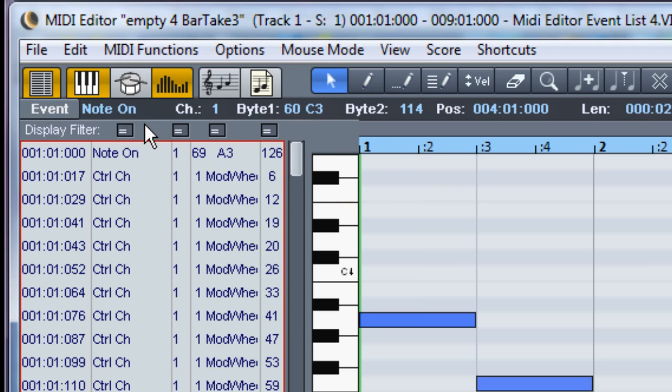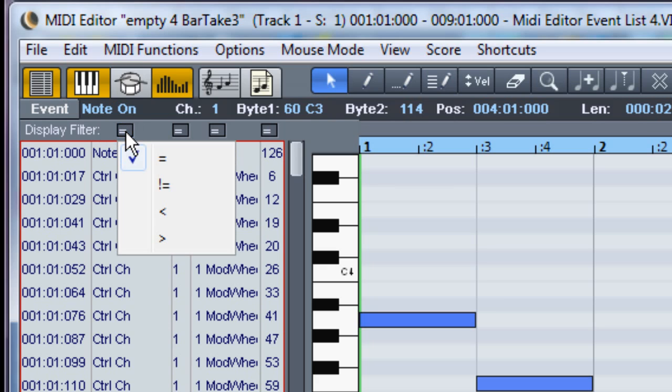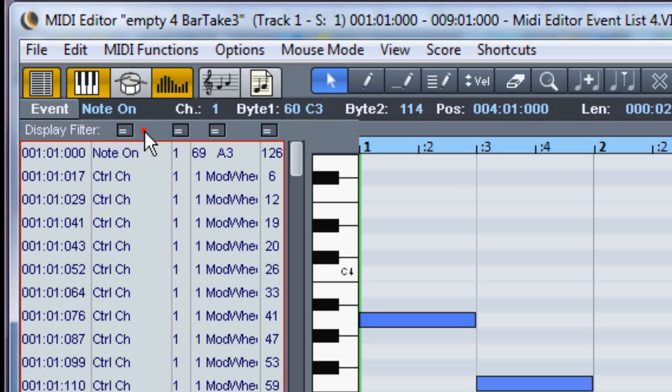You can select the filters from a list by right-clicking on the filter boxes. To begin with, you need to select the data that you want to apply the filter to. I'm beginning with the event type filter. This filter is for dealing with note and controller type data. I'm going to use this filter to hide the modulation wheel controller data.